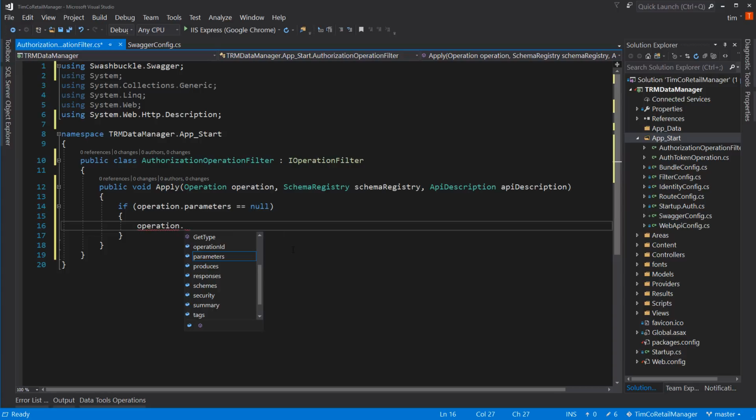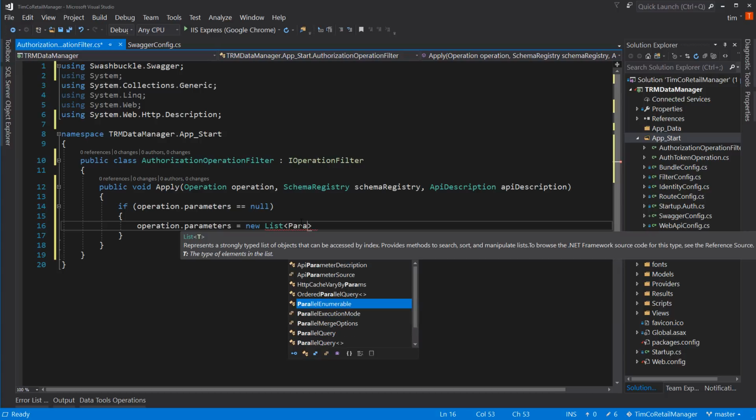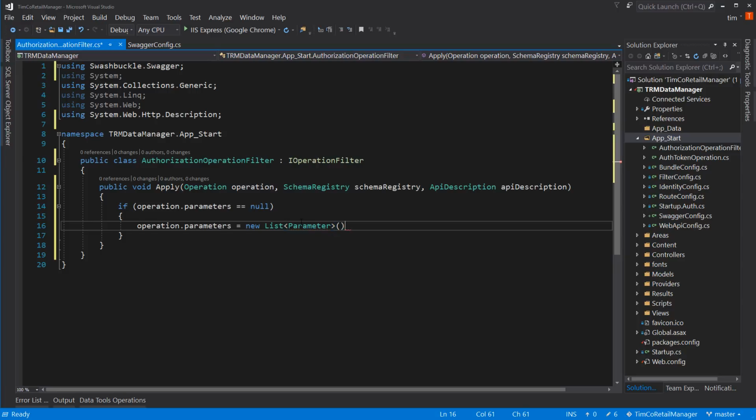So operation.Parameters. Now if you mouse over it, it's an IList of type Parameter. So you can say equals new List of type Parameter. Now you can't do a new IList because an IList is an interface, not an implementation. A List is an implementation of IList. Now that we are sure that this parameter list is actually instantiated and is not null, we can now use it.